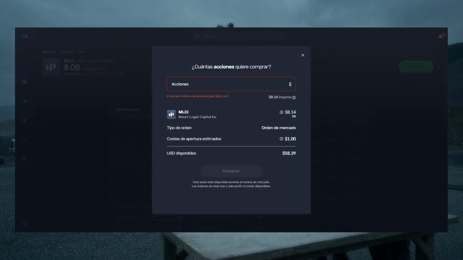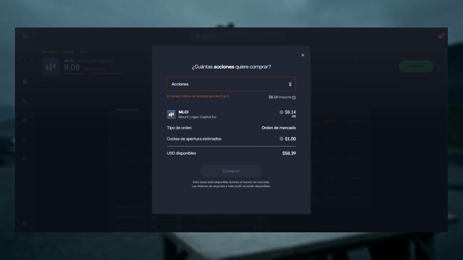To buy, click Invest, enter the amount you want to allocate, and review the order details before confirming, choosing market or limit orders as appropriate.